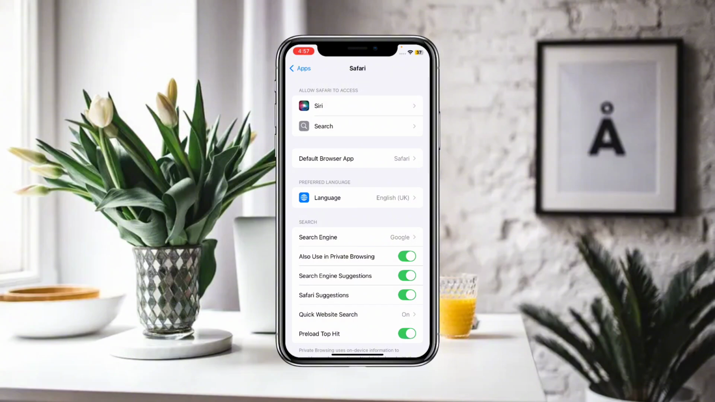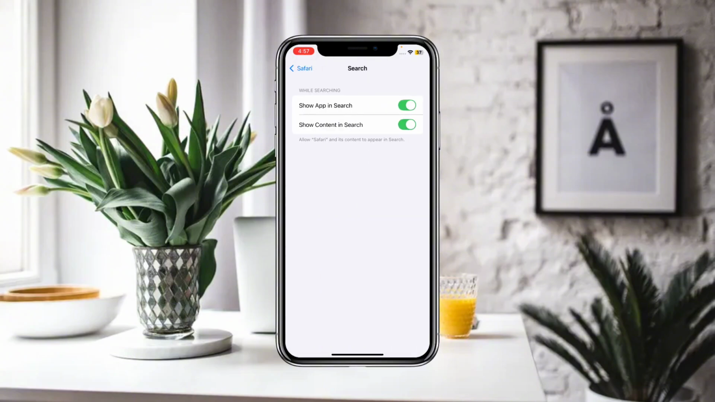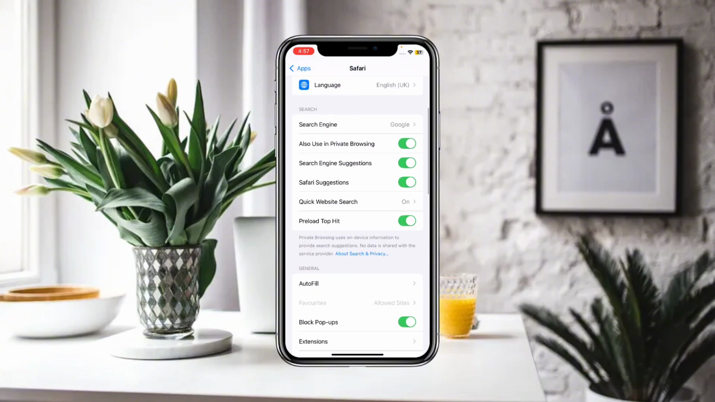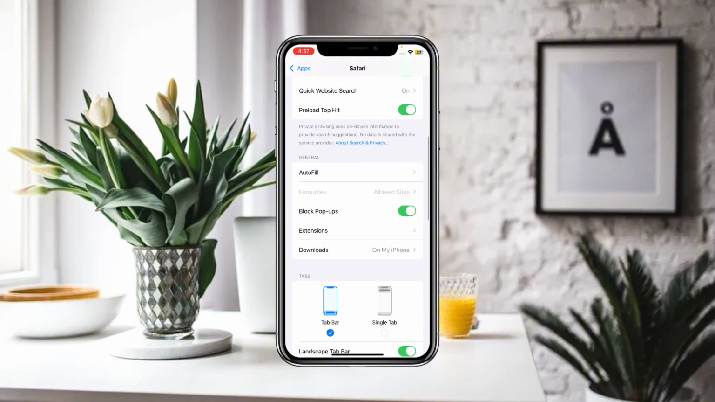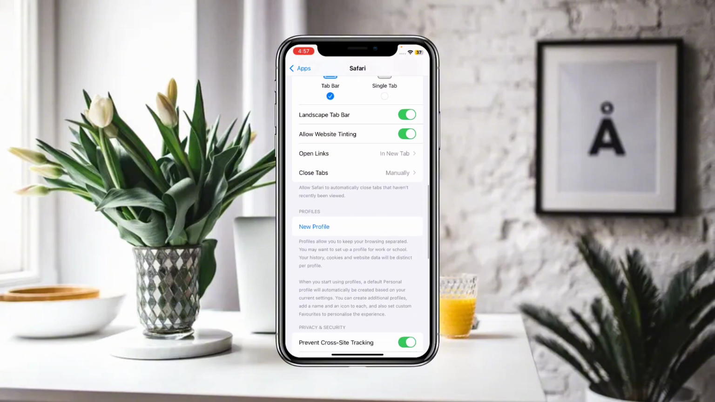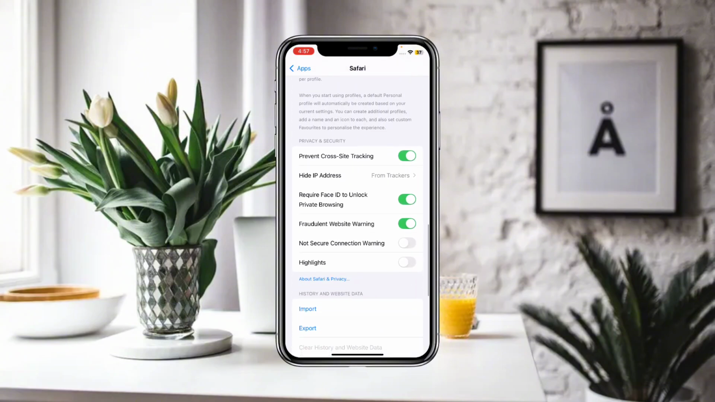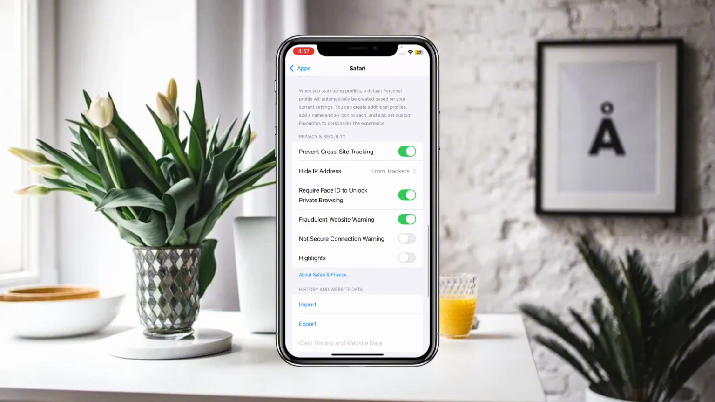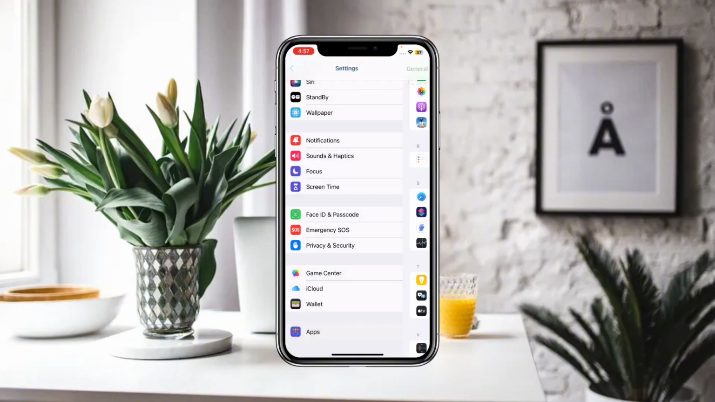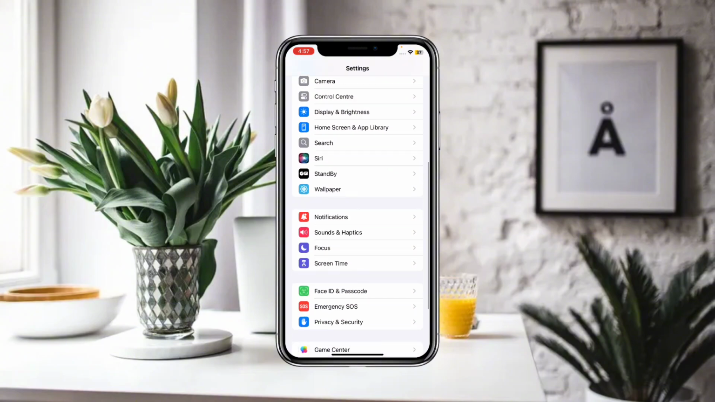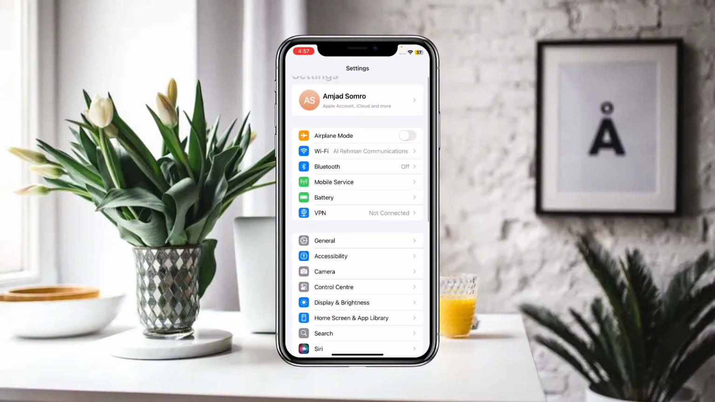If you search here, you can find Search, but there is no option available. Scroll down until you find the option of Extensions, but you do not find any kind of safe search mode option. So if you want to turn off safe search mode, go to Settings again, and this time go to Screen Time.